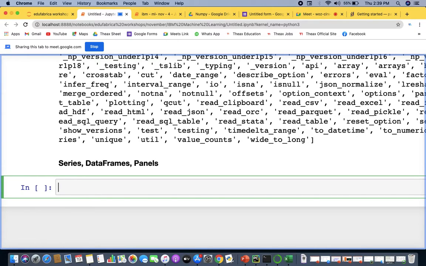So series are nothing but one-dimensional NumPy arrays. Data frames then again come as two-dimensional NumPy arrays, and for the panels we'll say it has to be three-dimensional NumPy arrays, right?